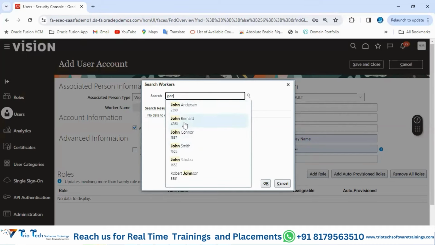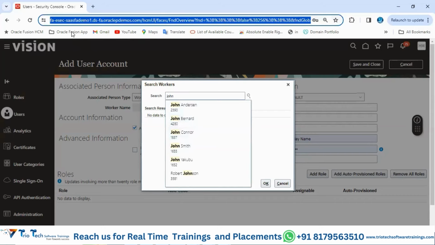See, I have John Bernard. See, team, it's a demo instance, a training environment, and all the employee data is available in the system. But in real time, you won't have anything when you are working in the client's application. It's we who have to configure all the modules and migrate the workers' data, everything, team. Just keep that in mind.